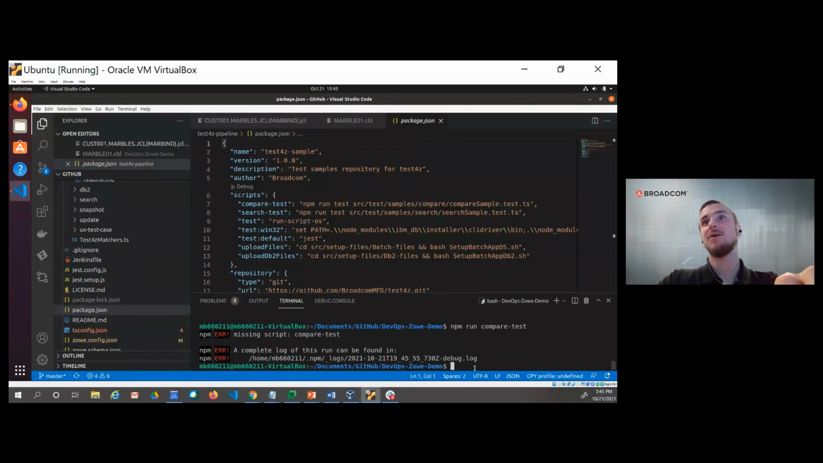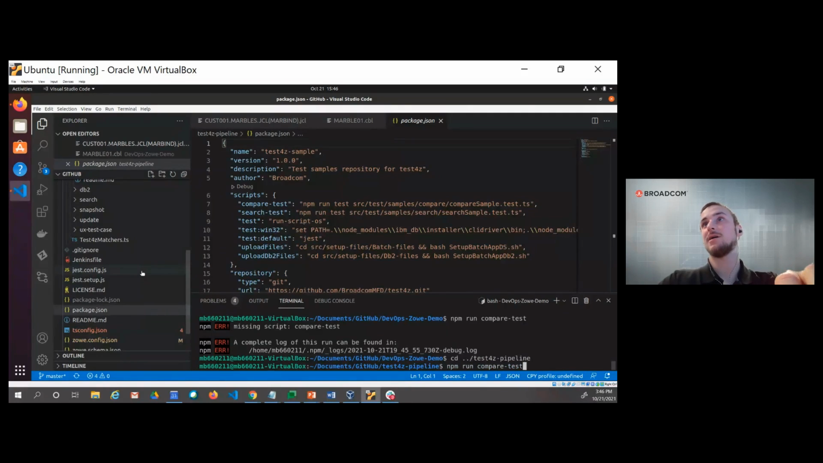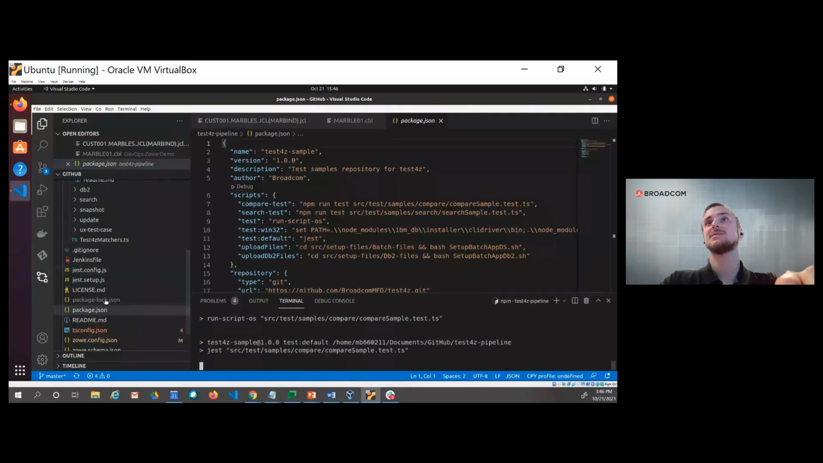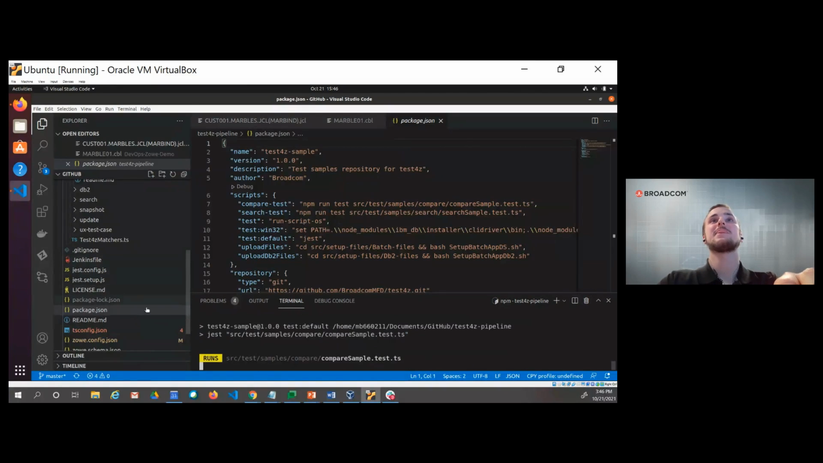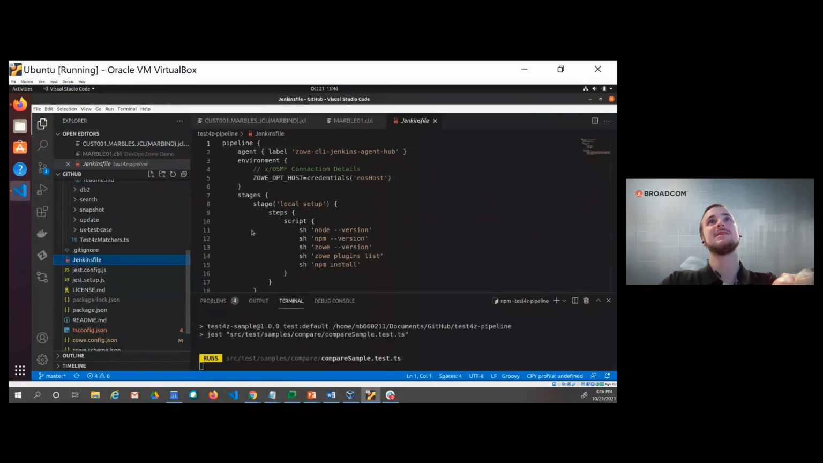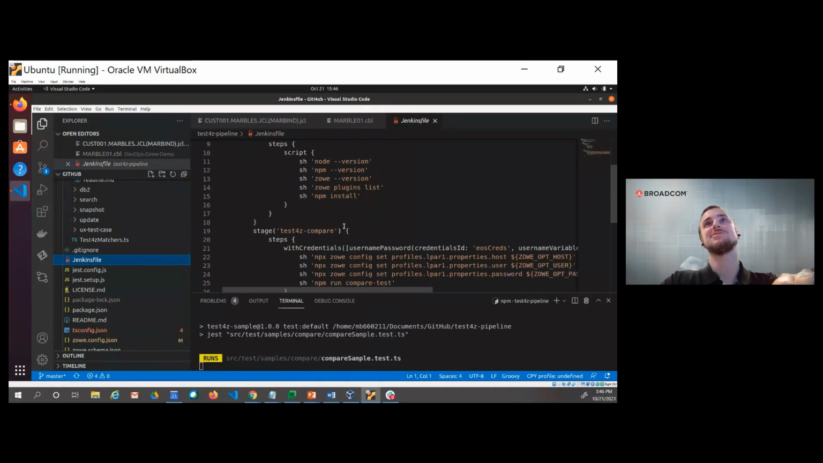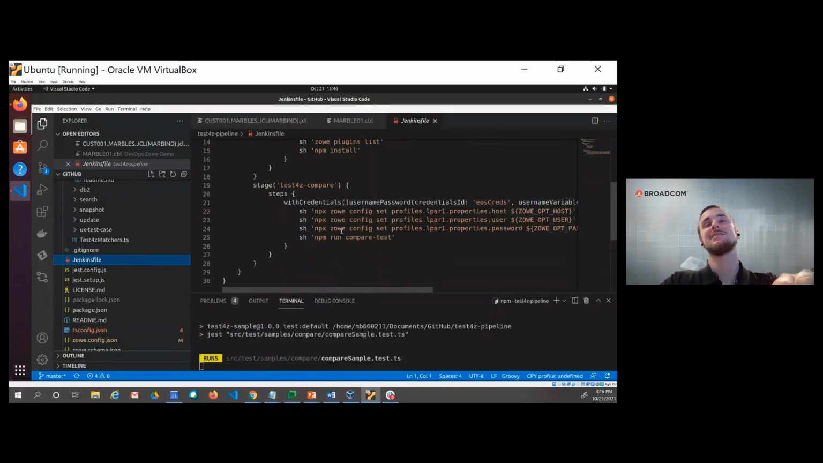Let me see. Oh, I need to change my project here. One second. So change into test for Z pipeline and run npm run compare test. And then while this is running, we're going to move into the Jenkins file. And again, I'm just going to do a very similar thing in the Jenkins pipeline run. So you see npm run compare test here.